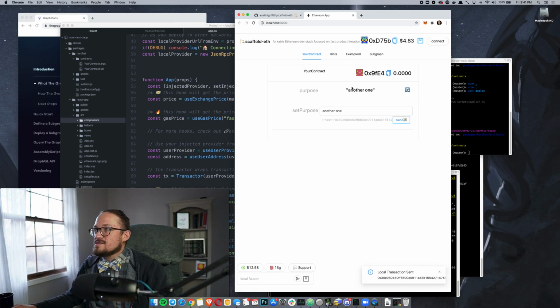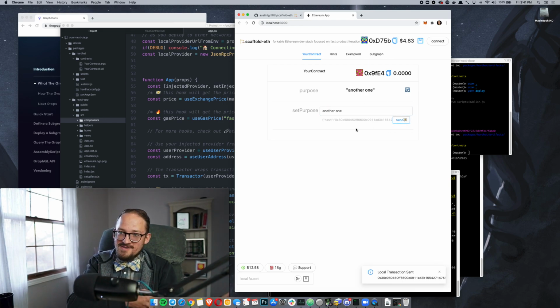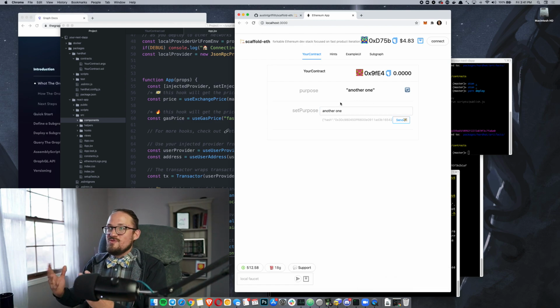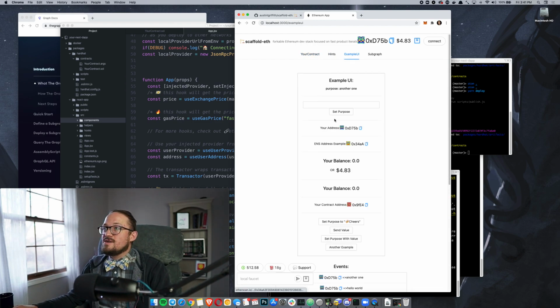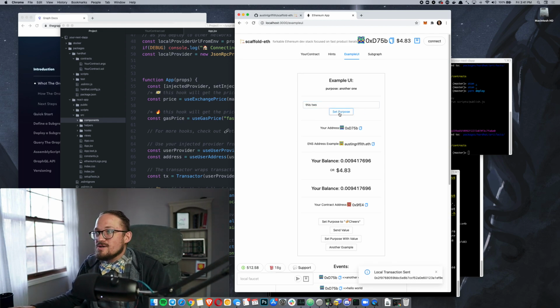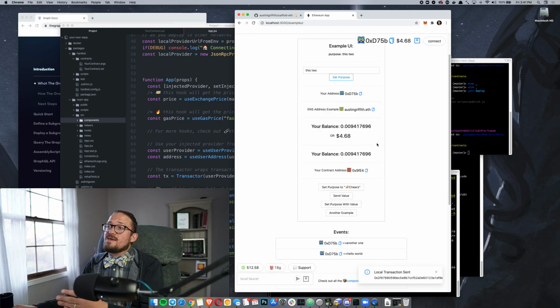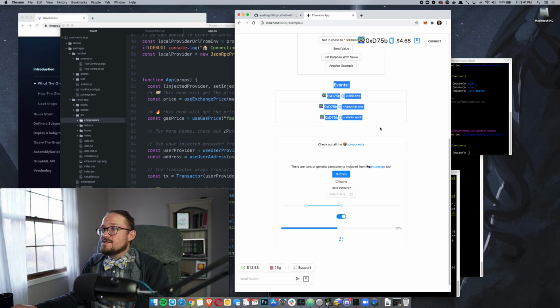We can set another one. We can kind of just set this purpose, right? Writing is very expensive. Reading is super cheap. We've got our purpose getting set. You can even use this example UI, right? This too will also talk to your contract. There are a lot of UI examples, but this is what we're looking at here.